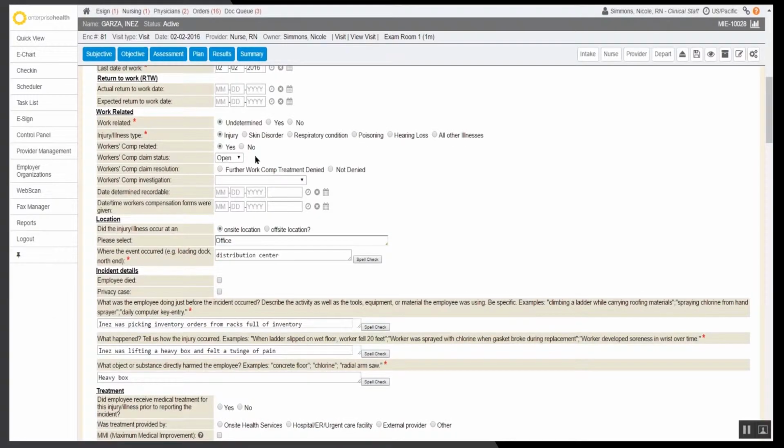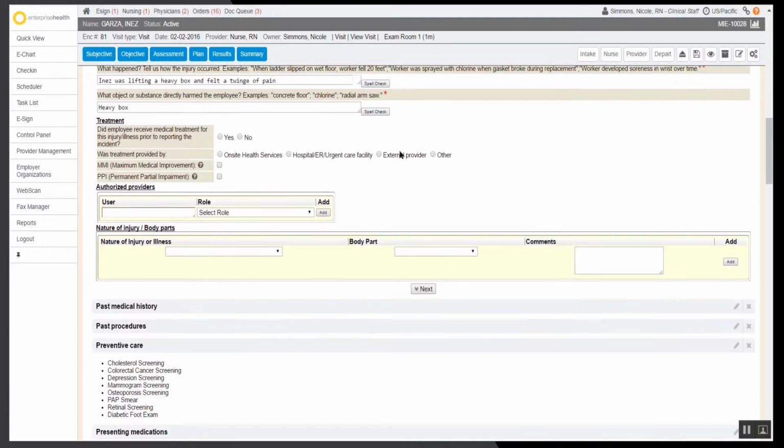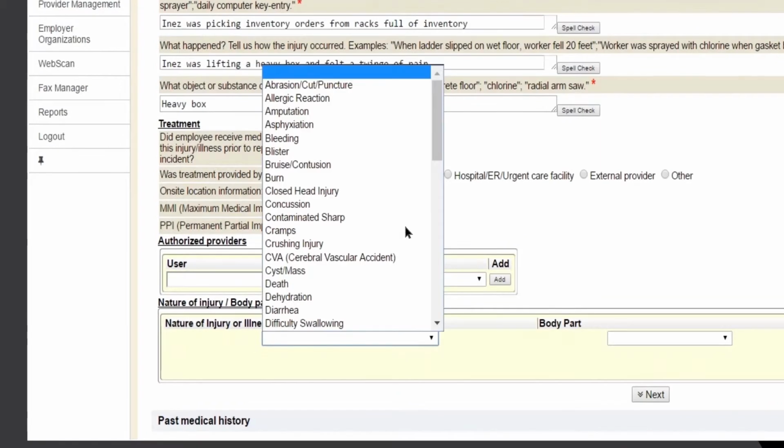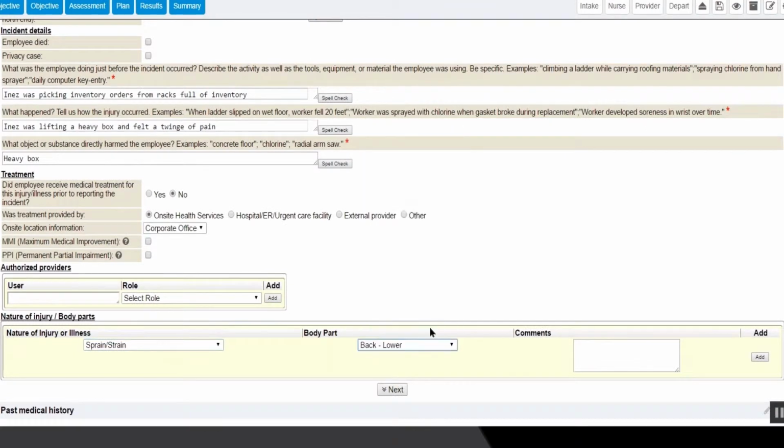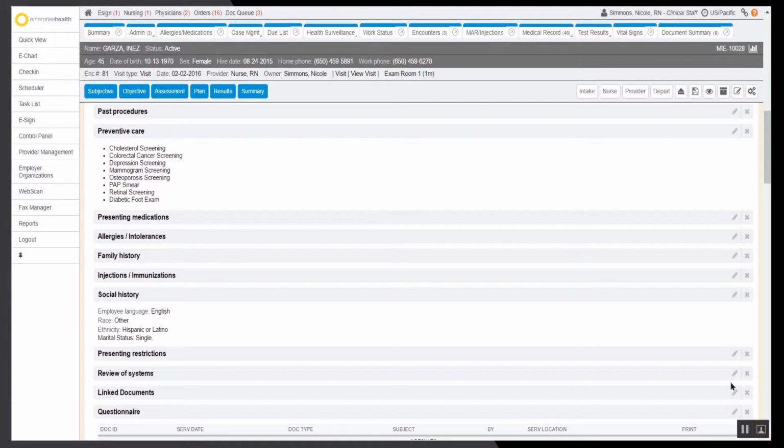Enterprise Health also has the capability to interface directly with workers' comp carriers. The clinic can send incident information electronically to the carrier and receive back the determination, which updates the case status and adjuster information. In the Nature of Injury or Illness section, there is a drop-down of different types. This drop-down is configurable. This was a strain of the lower back, and Nicole can document that here with any additional comments. All of the case information will save and display on the screen.